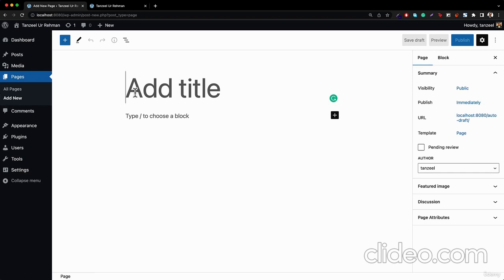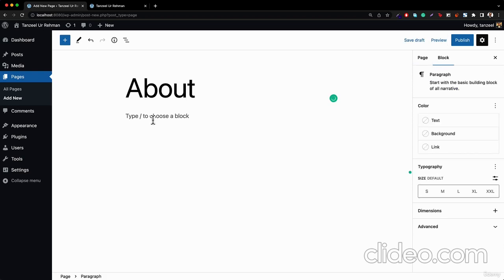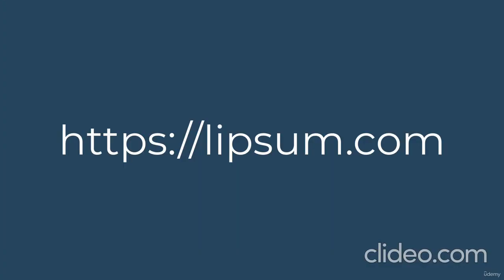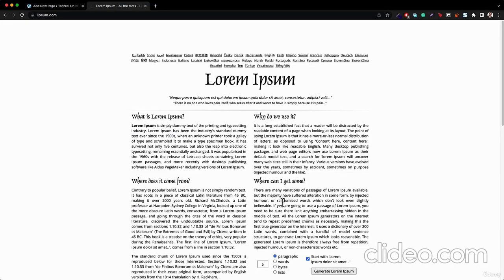So let's add the title of the page. I'll be writing in here About, and now I'll be adding some of the content. I'll be using dummy content from this website, that is lipsum.com. Now this lipsum.com is going to provide you some dummy content that you can use on the website where you do not know which type of content you are going to be using.